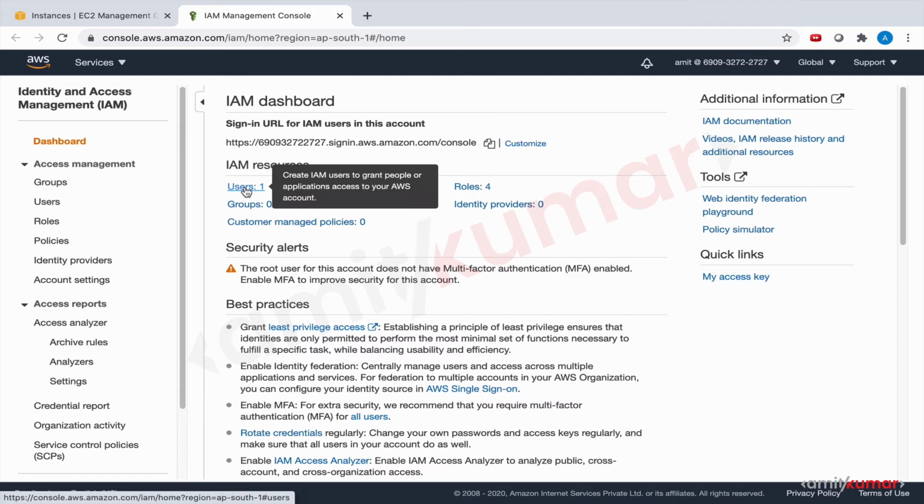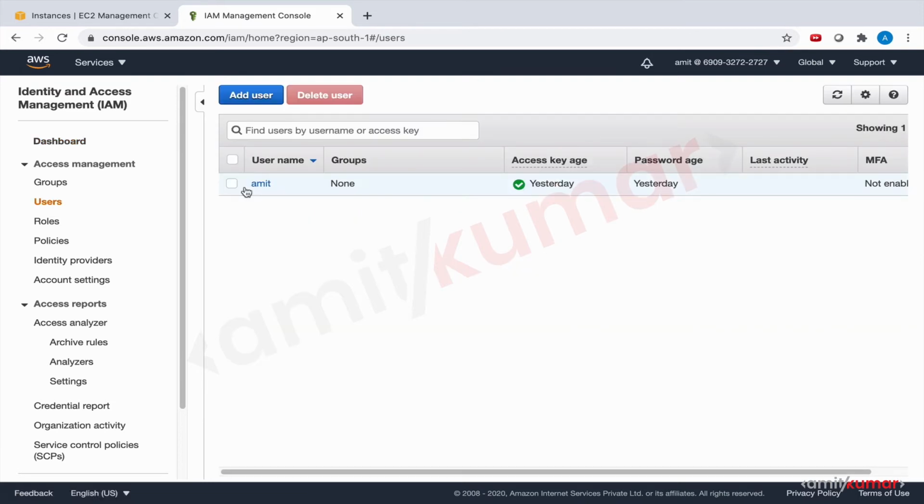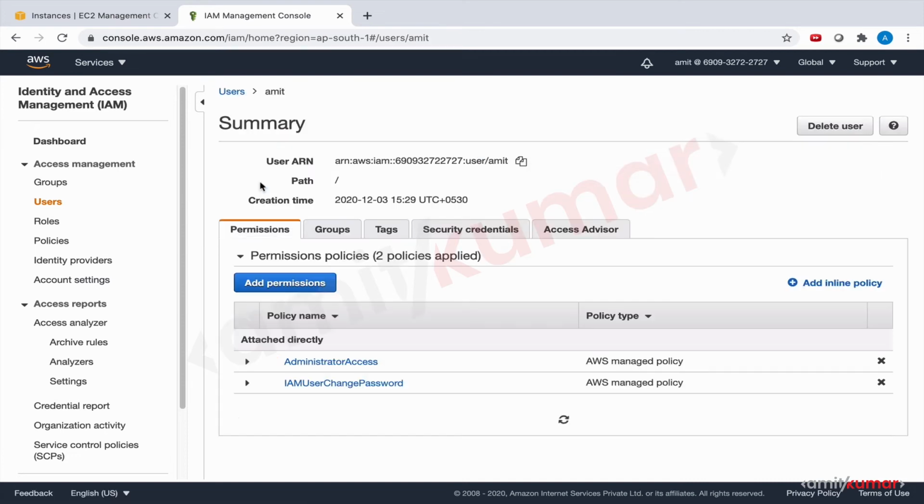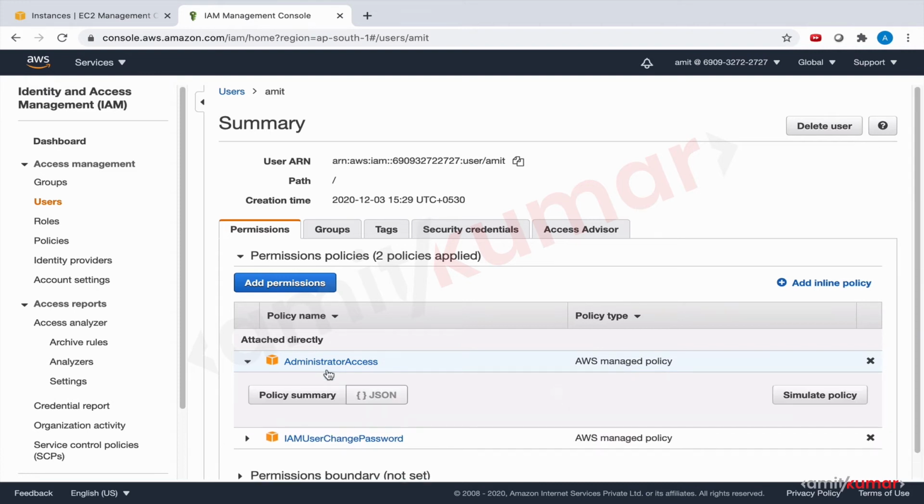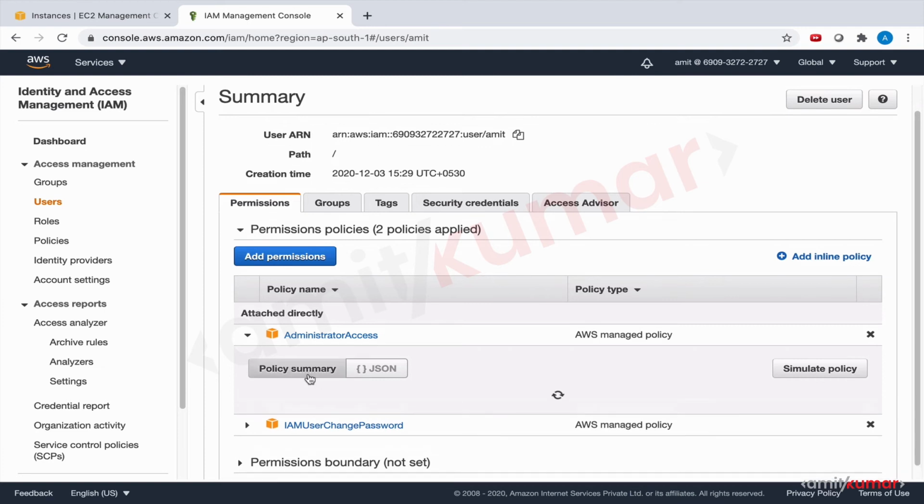Users. So we have one user. That is the user with which we are logged in. Let us see what sort of permission this user has. If you recall, we gave it administrative access. Now we want to see how the policy document for administrator access looks. This is administrator access. JSON.